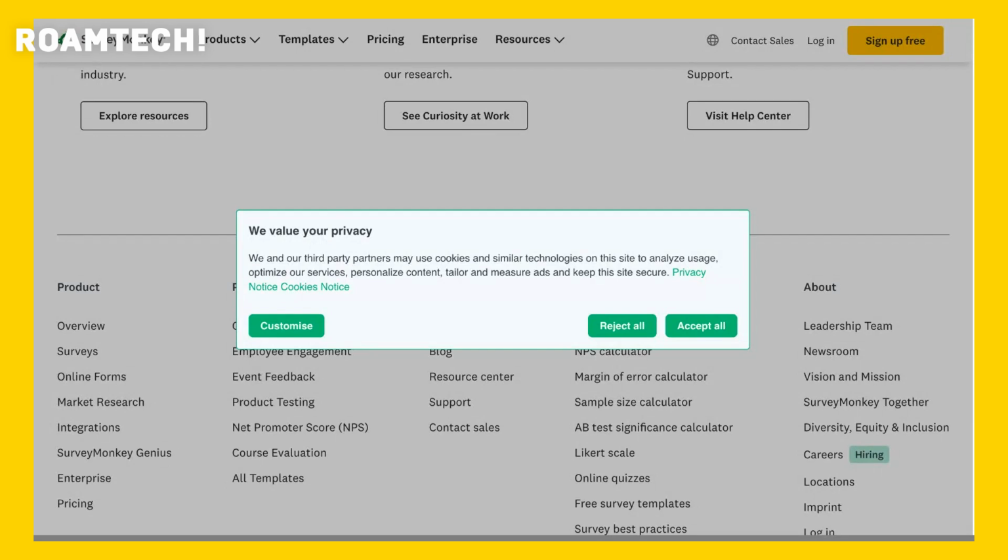I even had a quick question about exporting data in a specific format, and their support team responded within a few hours via email with a helpful solution. I was really impressed by how intuitive the dashboard was, making it easy to manage multiple surveys simultaneously. The standout feature for me was definitely the real-time reporting, allowing me to track responses as they came in.